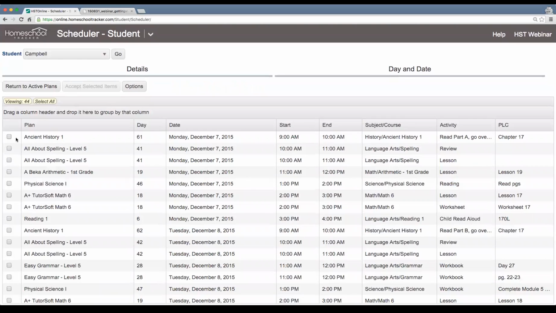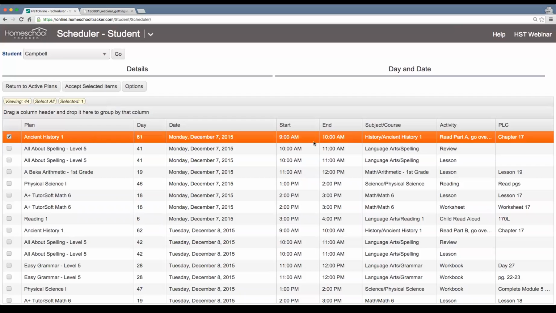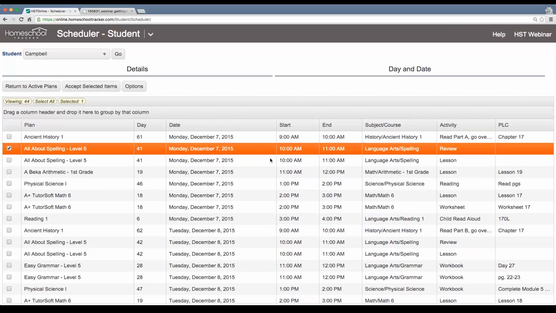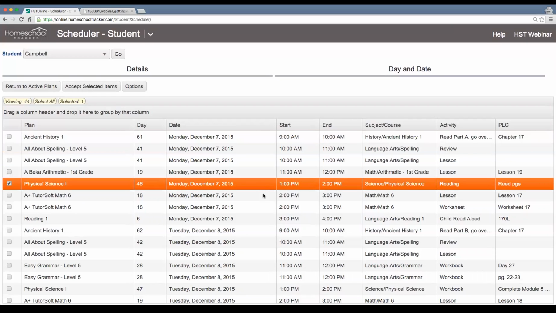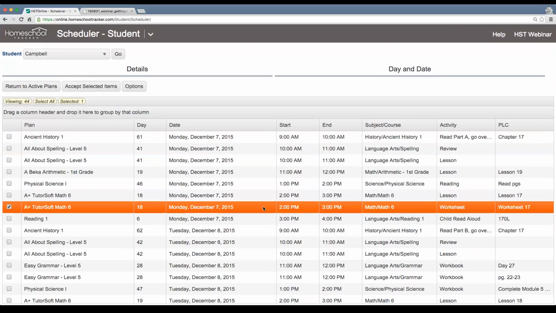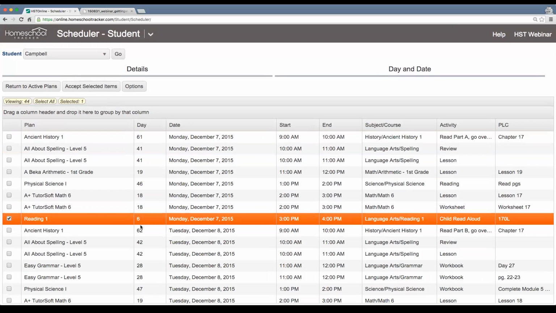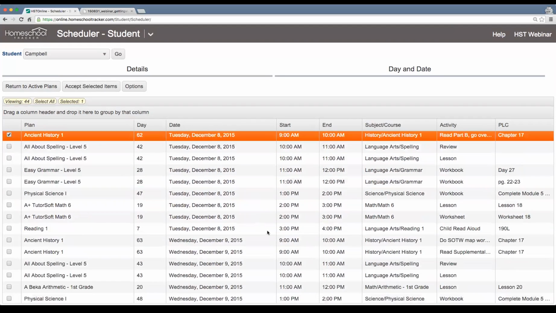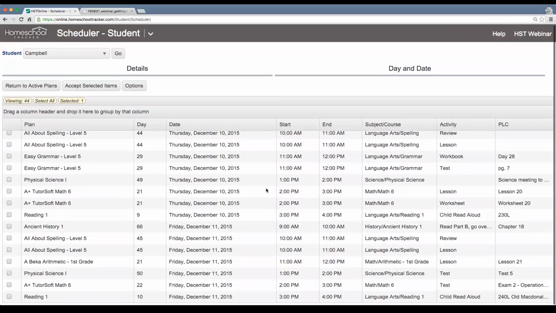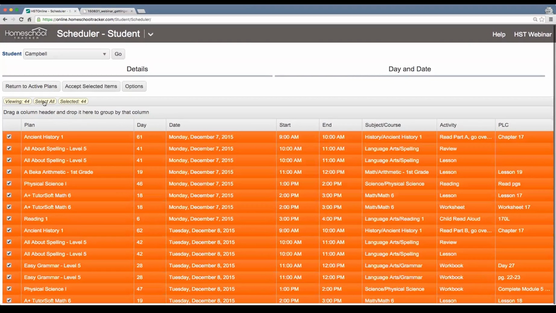So you can kind of see here that Ancient History 1, on this first item here, is being scheduled for Monday from 9 to 10, and then spelling from 10 to 11, then arithmetic from 11 to 12, physical science from 1 to 2, math from 2 to 3, reading 1, that's the course we just created, from 3 to 4. And then on Tuesday, it's doing whatever Tuesday had, and so on and so forth. So I can go ahead and select all and hit accept selected items.